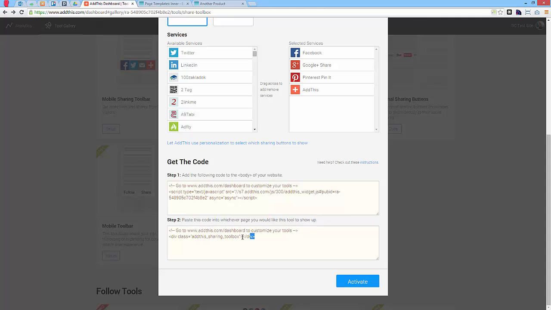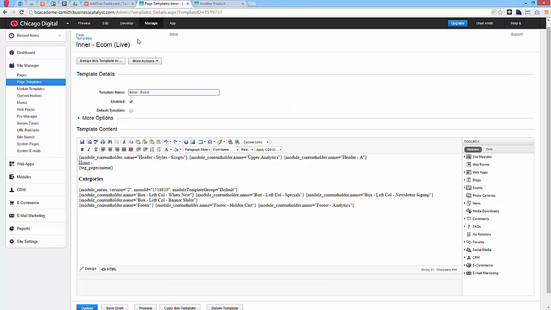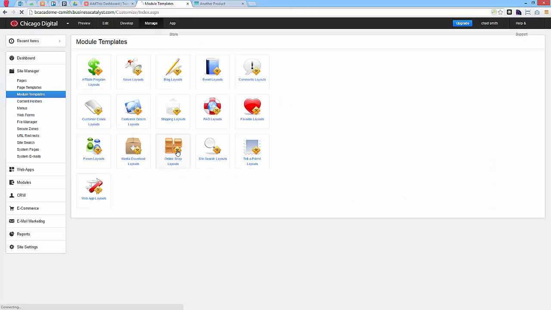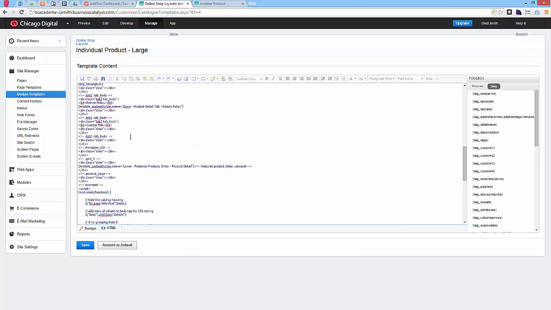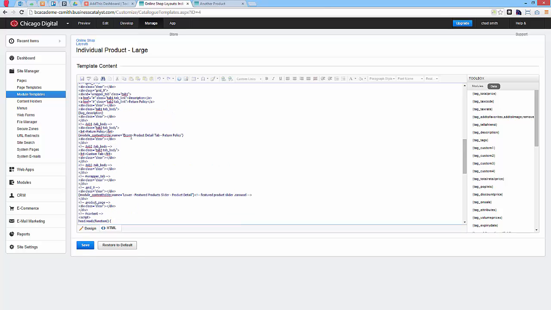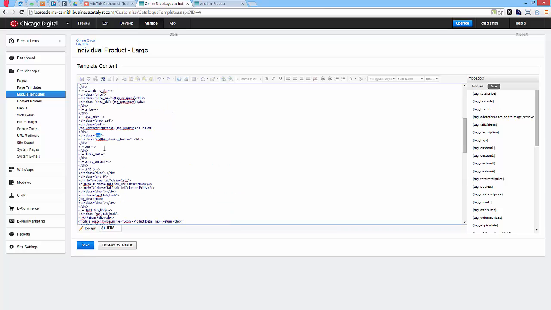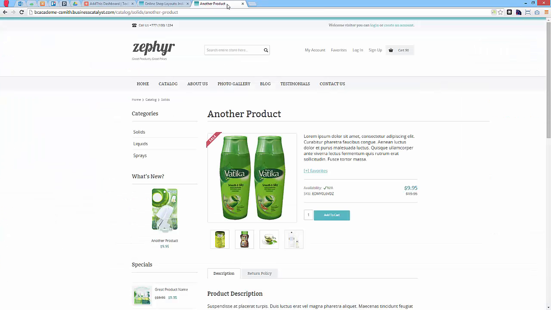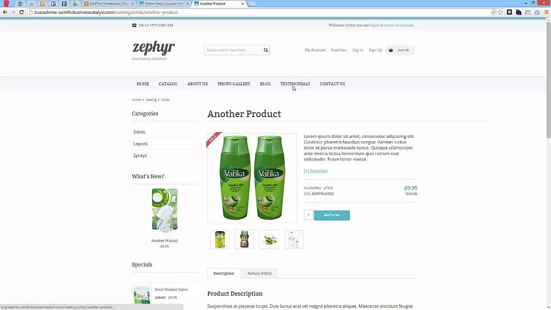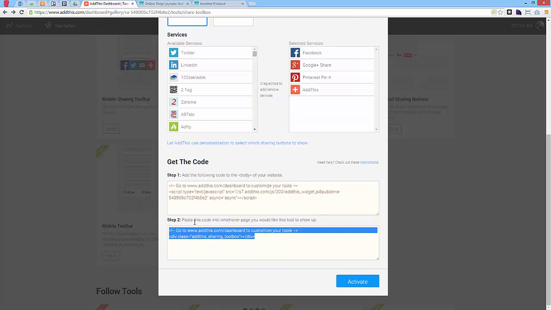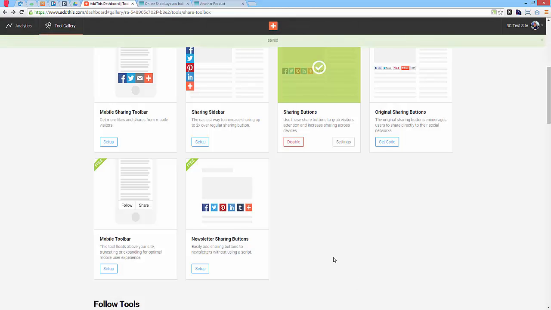We're going to grab this little div here, and then within the module templates, in my large product layout, I have a div in here, right here, for my social icons. I already have that AddThis sharing toolbox in there. I'm going to save that, and then when I go to my site and I reload, you can see that nothing has happened. That's because the last thing to do is to activate your social icons.